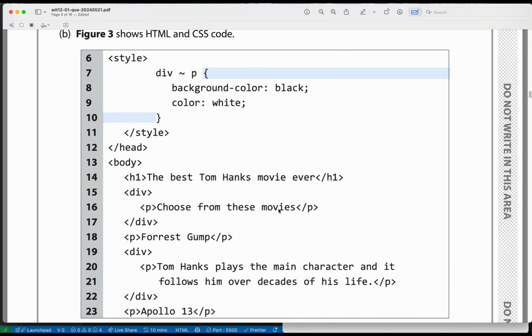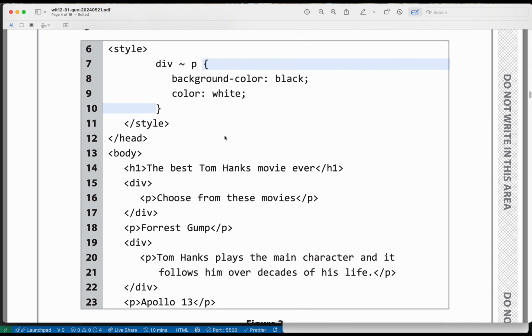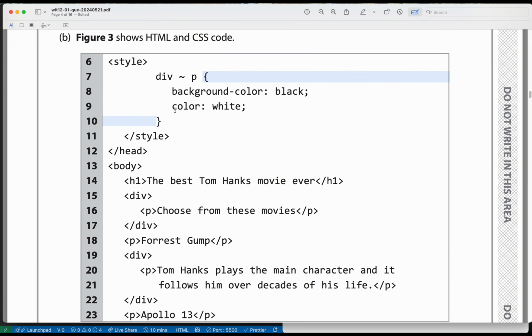Figure 3 shows HTML and CSS code. So this is the style and this is the body. So we can see that in the style, they use some selectors. Go to your book and read the CSS chapter where you will get the different types of selectors. They are used in CSS. They have different types of selectors. So this selector is called the general sibling selector.